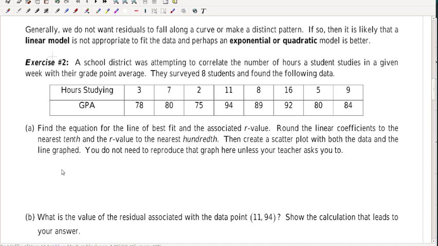A school district was attempting to correlate the number of hours a student studies in a given week with their GPA. They surveyed 8 students and found the following data. So again, we've got a table with hours and GPA, and we're asked to do all those things we did for the first question. So it says find the equation for the line of best fit and the associated R value, round the linear coefficients to the nearest tenth and the R value to the nearest hundredth, then create a scatter plot with both the data and the line graphed. You do not need to reproduce that graph here unless your teacher asks you to.